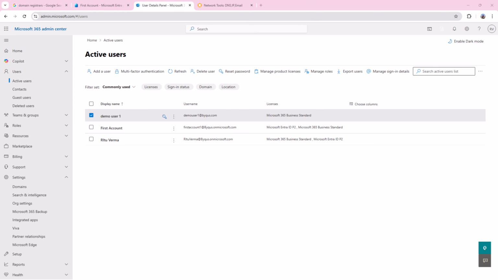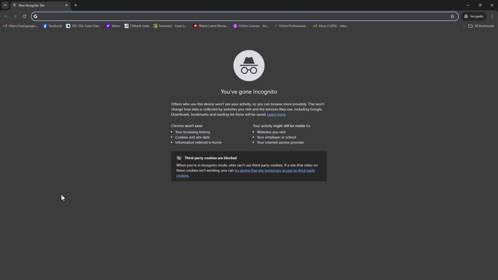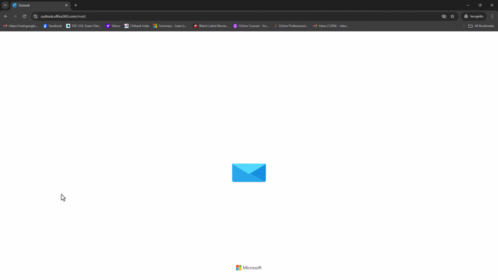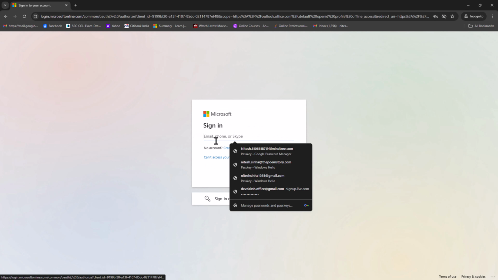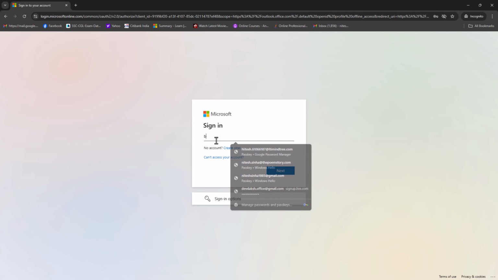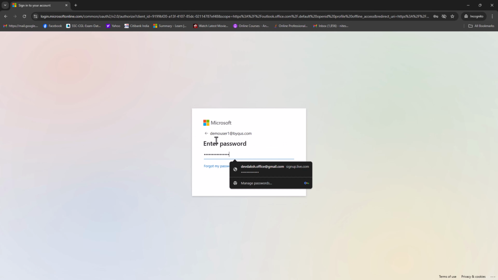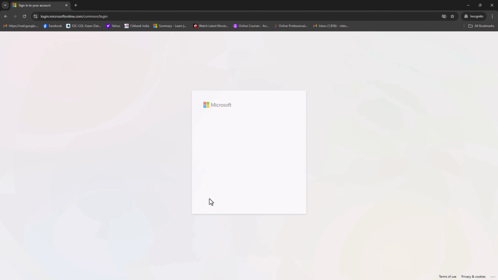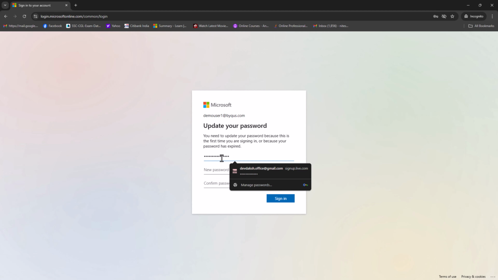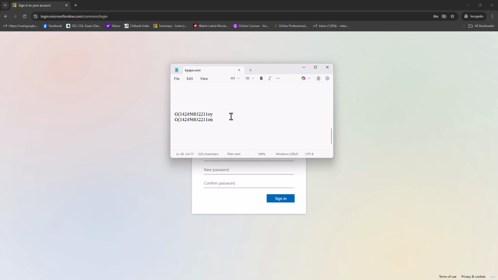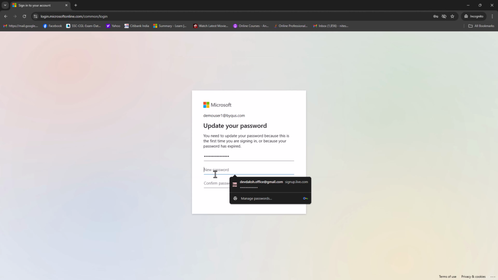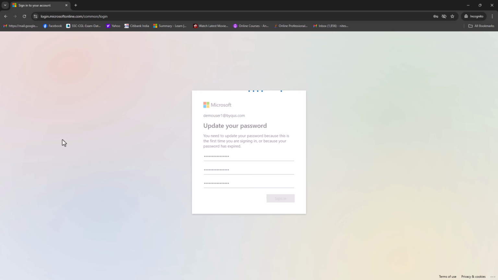Let me open an incognito tab and we go to outlook.office365.com. There are too many emails, so demo user 1 at byqs.com, and now we enter the password and sign in. Now it will ask me to change the password, so I'll change the password. I have taken 2 passwords. Sign in. Now it will tell you that your password is set.